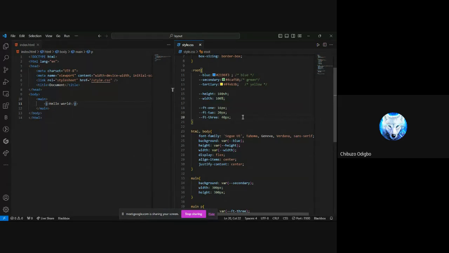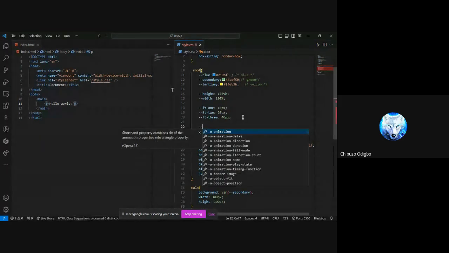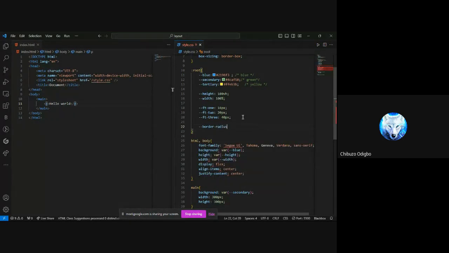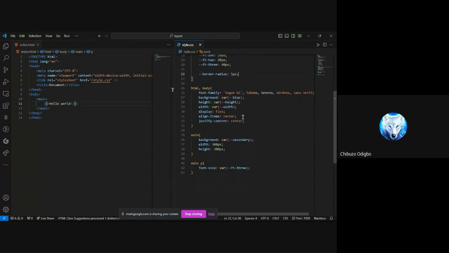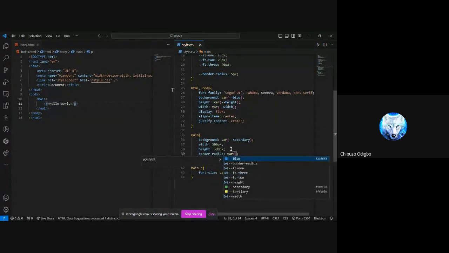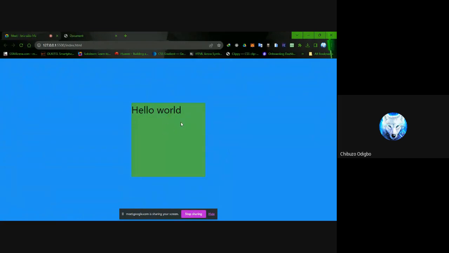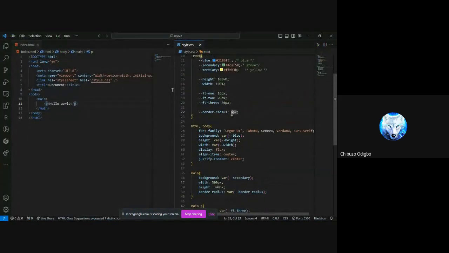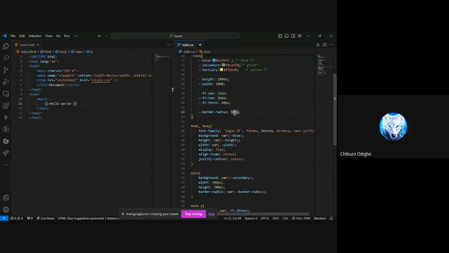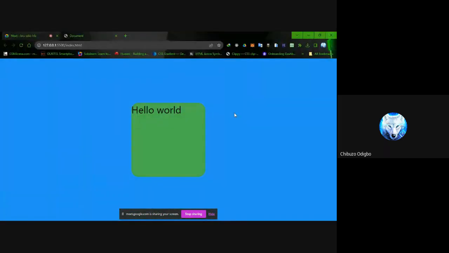The same thing: let's say you want a specific border radius that you're going to reuse. Border radius, you give it 5 pixels. You now come here and say border radius var border radius. You see it's affected. Let's make it something more conspicuous: 10 pixels. Okay, it works. 30 pixels. So yeah, you can see that it's working.